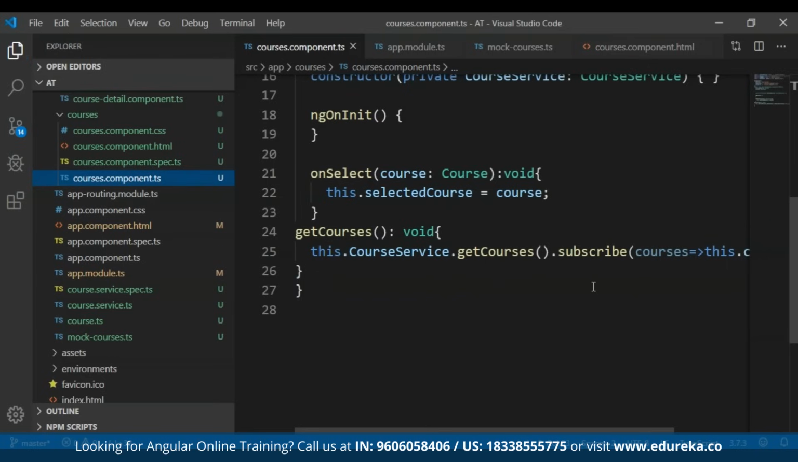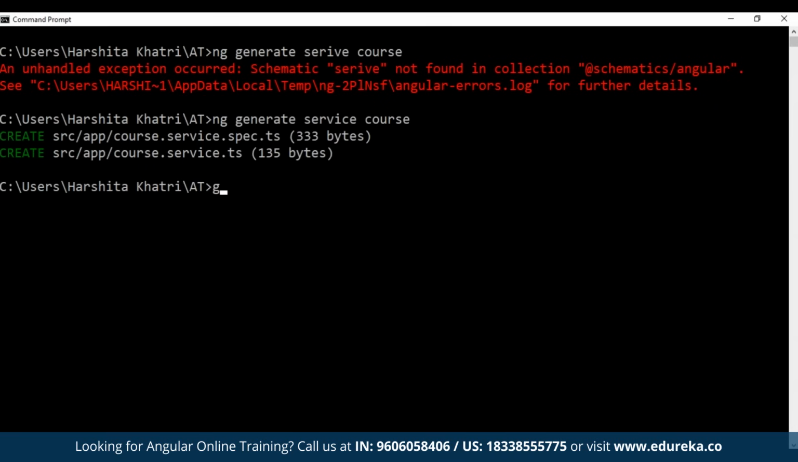Next up, I'm going to generate another component, which is the messages component. So I'll get back to my command prompt, and over here, ng generate component messages.